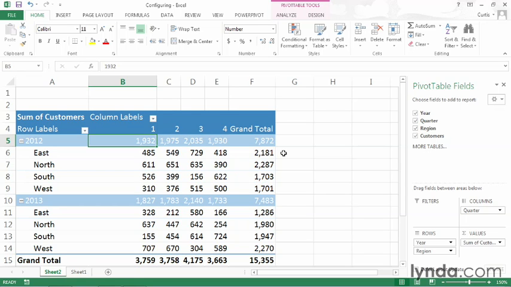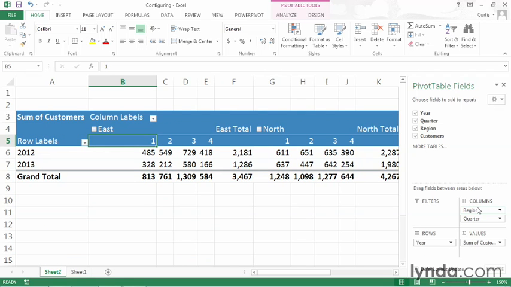The pivot table fields pane contains a number of controls. For example, you can drag fields between areas to pivot the pivot table. For example, if I wanted to put region above quarter in the columns area, I could just drag that field header over, and I'd rearrange my pivot table. To undo that, I would just press Ctrl-Z.